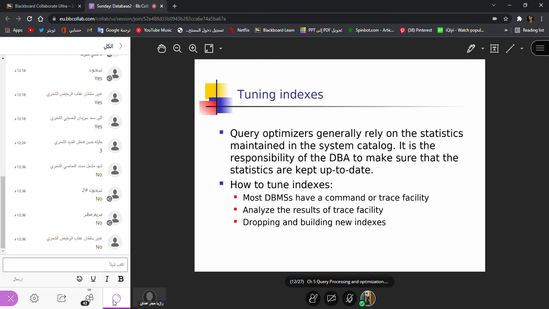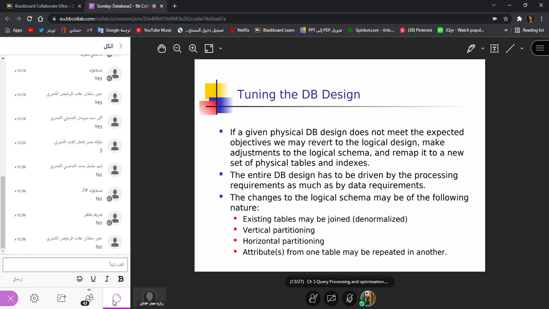Query optimizers generally rely on the statistics maintained in the system catalog. It is the responsibility of the DBA to make sure that the statistics are kept up to date. How to tune the indexes? Most DBMS have a command or trace facility to analyze the result. So they are telling you that if you are working as a database administrator, how you can keep your log and this stuff up to date. So we can skip this. This is not important.